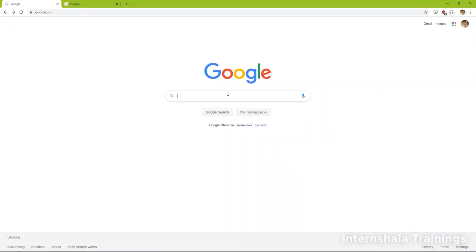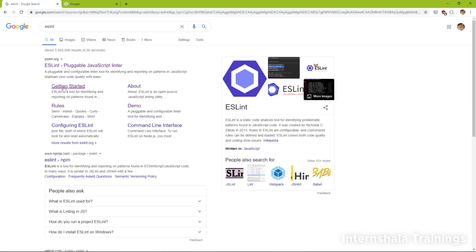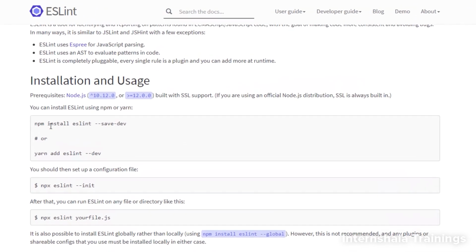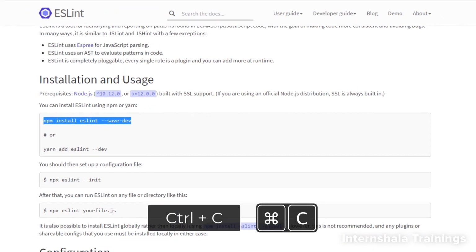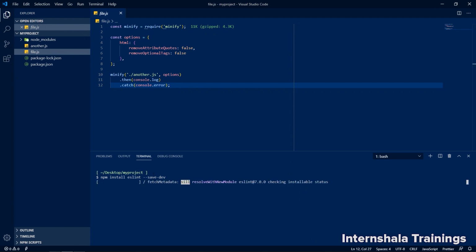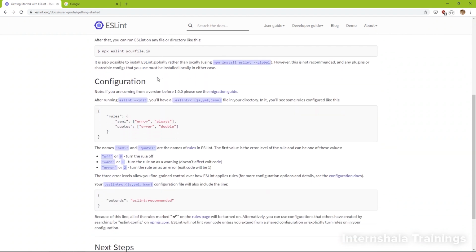If I go to Google and type ESLint, then I will go to Getting Started on the official web page. I can see that it comes as an npm package. So let's use this command and install it to our project. I'm going to open the integrated terminal and install this ESLint dependency. While it is installing, let's see how we can configure it.